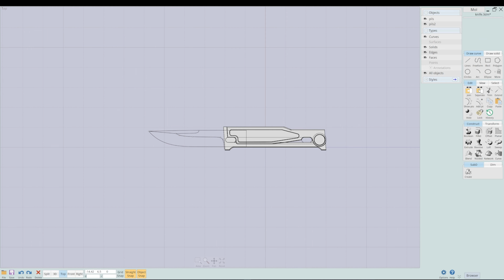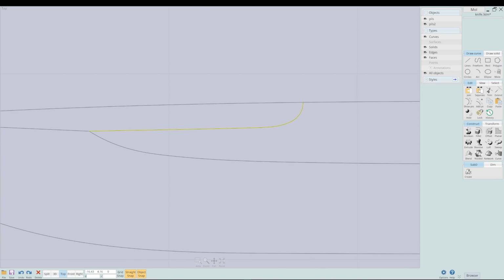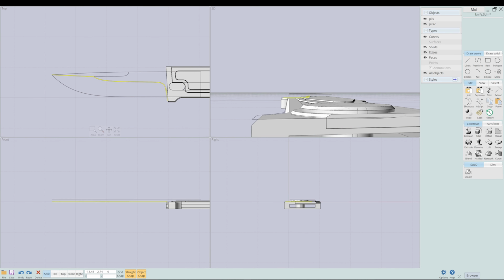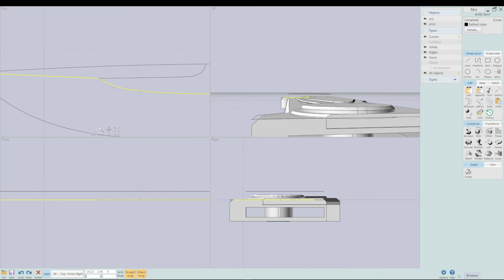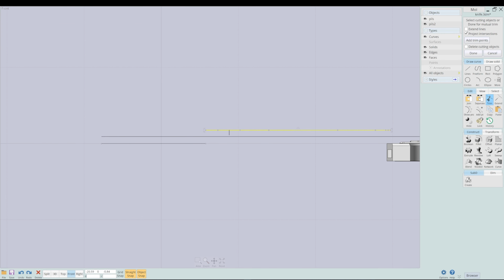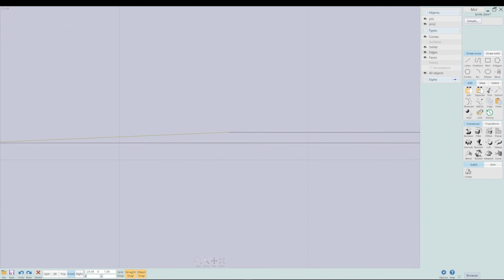But just getting perfectly smooth shapes with the polygonal work, with the Dynamesh workflow at certain angles and stuff can be really tricky.